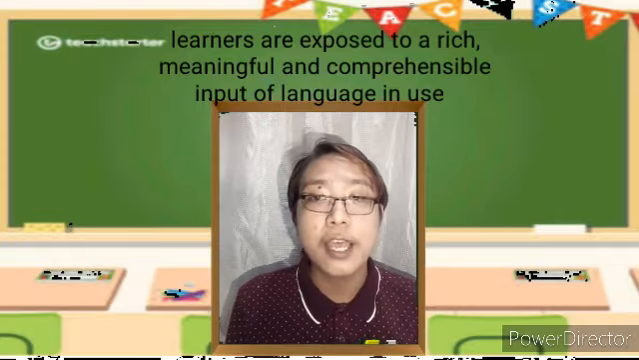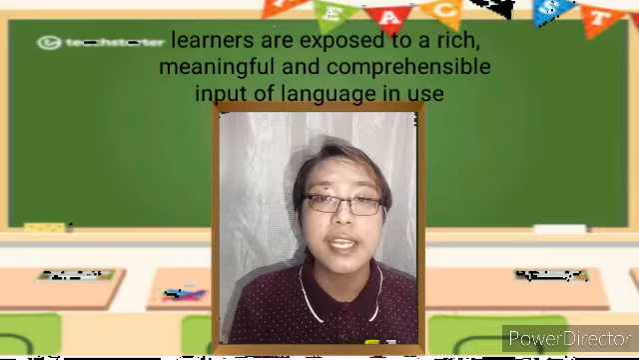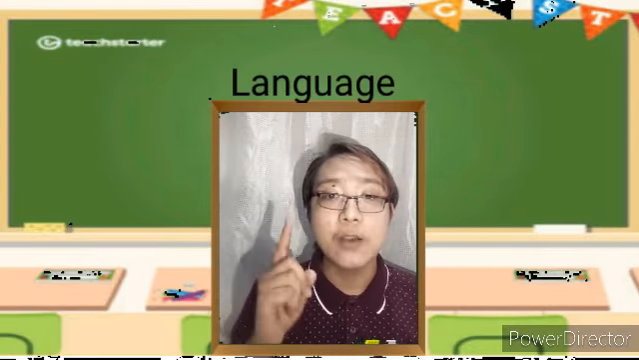First, the principle of language acquisition states that a prerequisite for language acquisition is that the learners are exposed to a rich, meaningful, and comprehensible input of language in use in order to acquire the ability to use the language effectively. The learners need a lot of experience of the language being used in a variety of different ways for a variety of purposes.